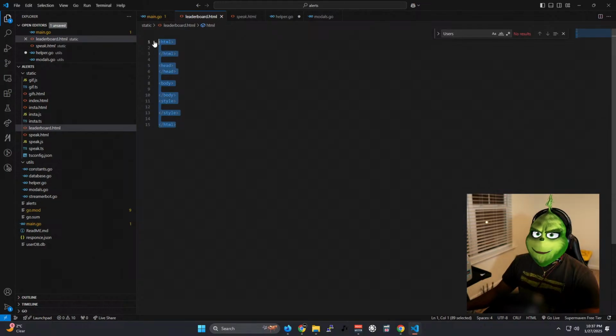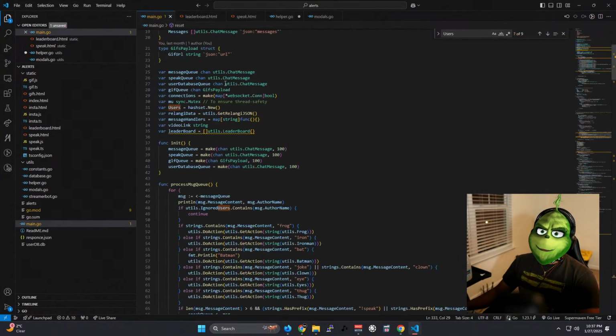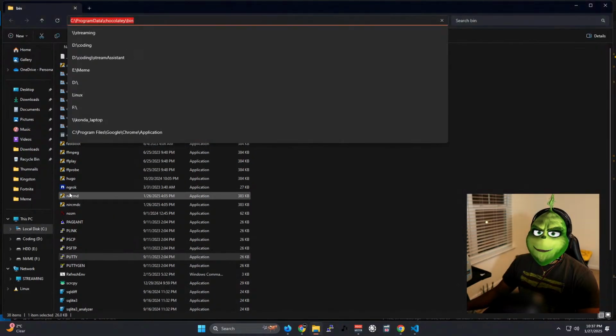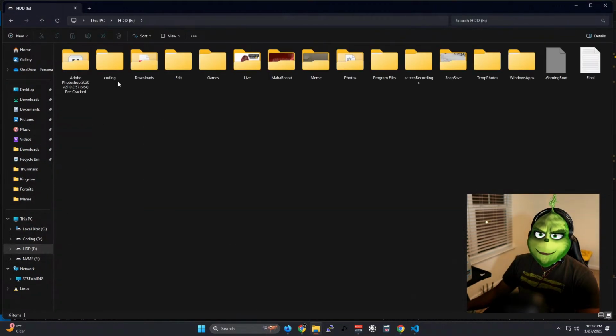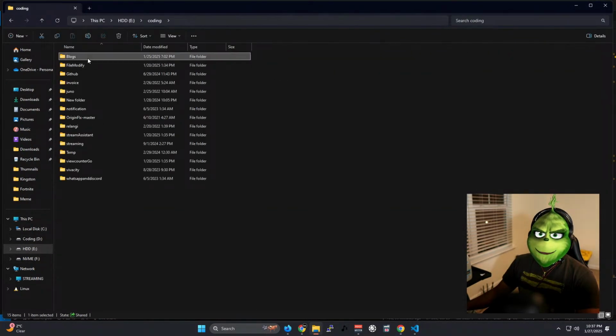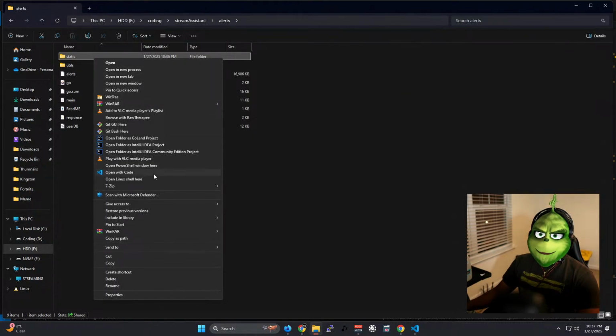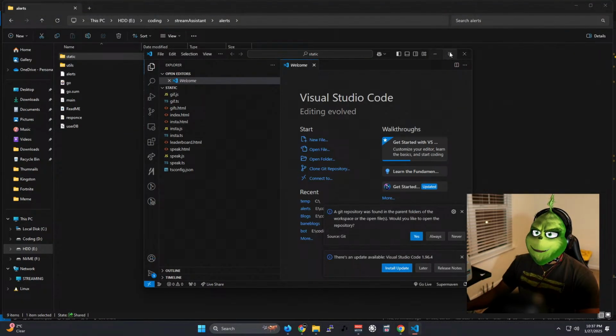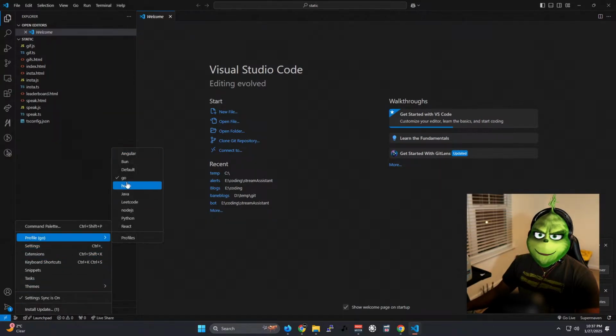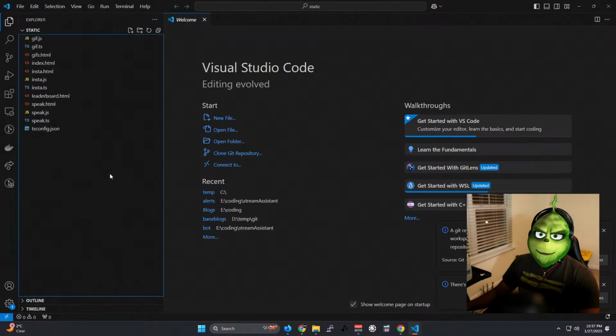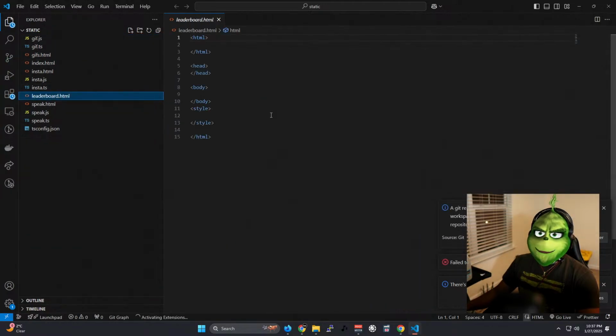Oh my god. So let's keep it that way. Let's use it for Golang and let's open a new one somewhere else. Coding, let's say, where is it? Stream assistant, alert static. So let's open it in this code. Well, what is this? Let's have it run default. That looks fine. Leaderboard. Okay.